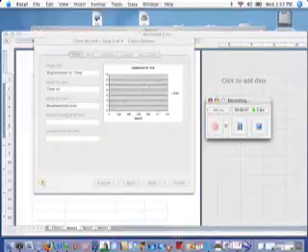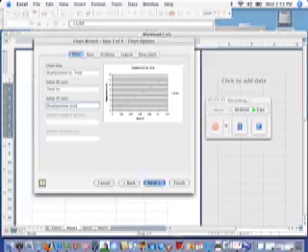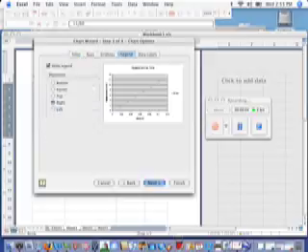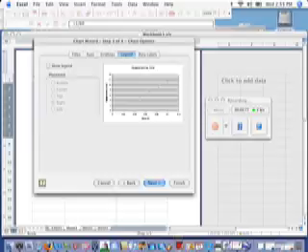Once you have your labels all set up, I also always like to get rid of the legend just because it takes up room and doesn't really tell you a whole lot. You're ready to hit next again.